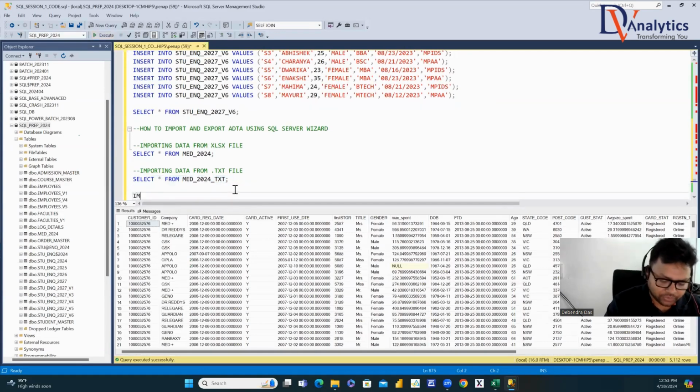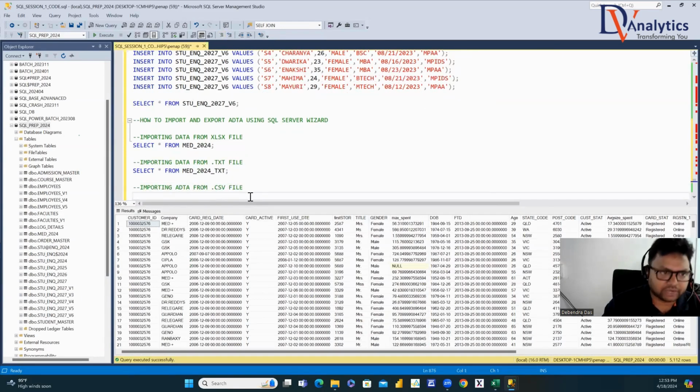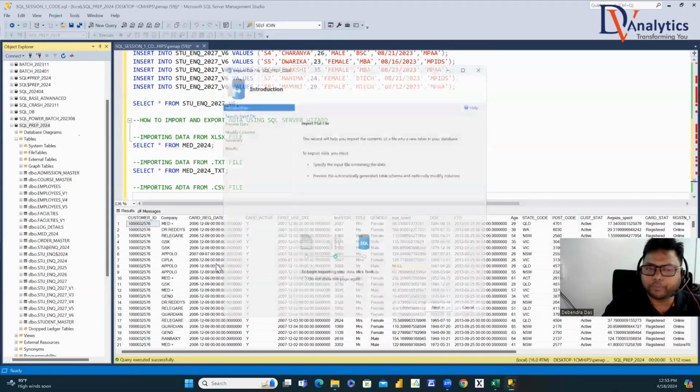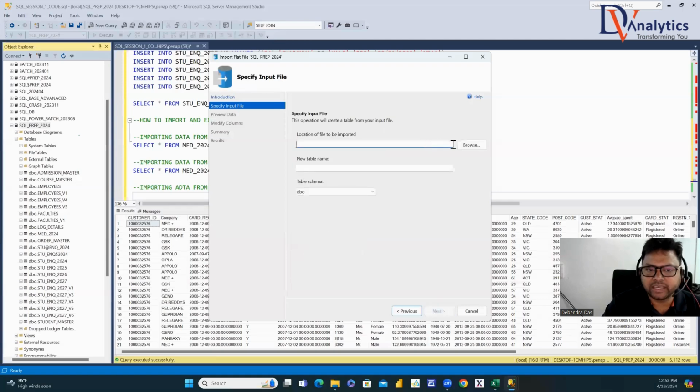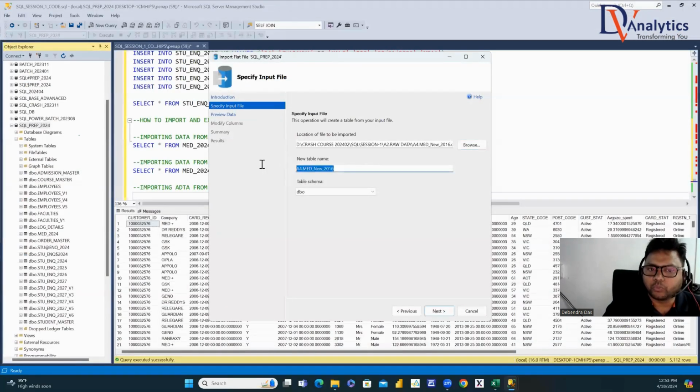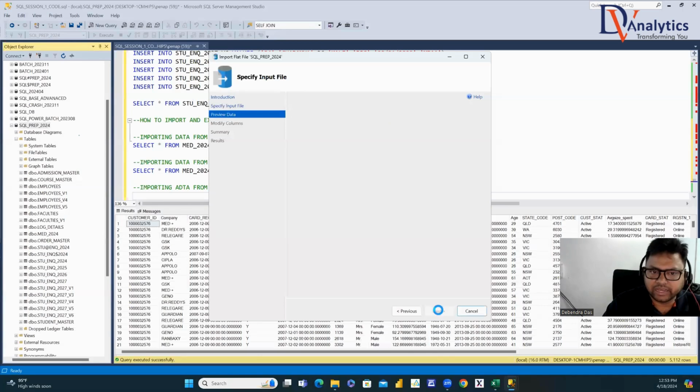How do you go about importing data from a .csv file? How do you read data from a CSV file? Right click, go to Tasks, and choose Import Flat File. What will you choose here, guys? You'll choose the file which is given as .csv. Yes or no? What will you call this here? Made_2024_CSV file. Making sense to all of you guys, everyone? Yes, sir. Right?